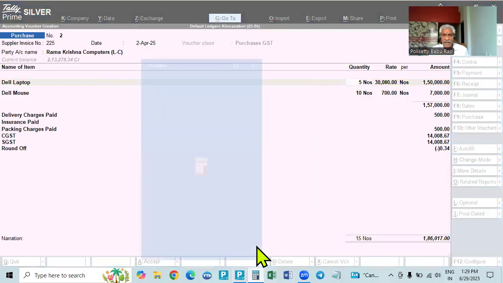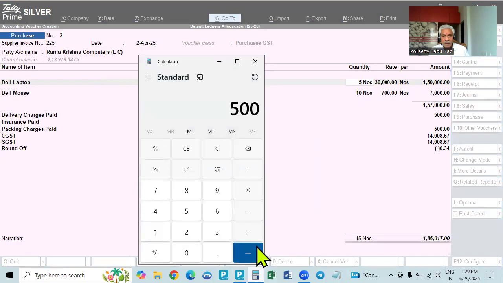So 500 plus 500, total 1,000 rupees. 1,000 rupees divided by 1,57,000. In such a case, what is the amount for 7,000? It is 4459.